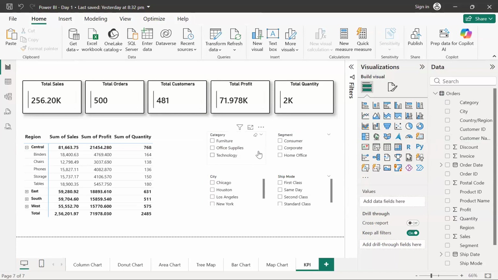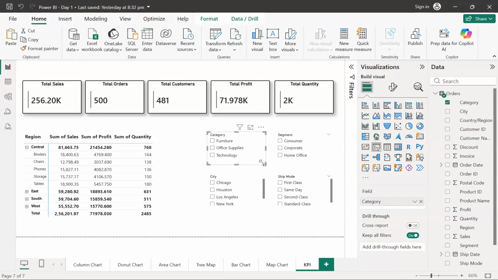Now, guys, the problem with the slicer is that right now we just have three categories in the category column. Similarly, we just have three categories in the segment column. We just have, let's say, 4 or 5 categories in the city column. And similarly, there are maybe just 4 or 5 categories in the ship mode. But it is possible, guys, that there may be 10 unique categories, or there may be 20 unique categories, and we want that in a slicer.